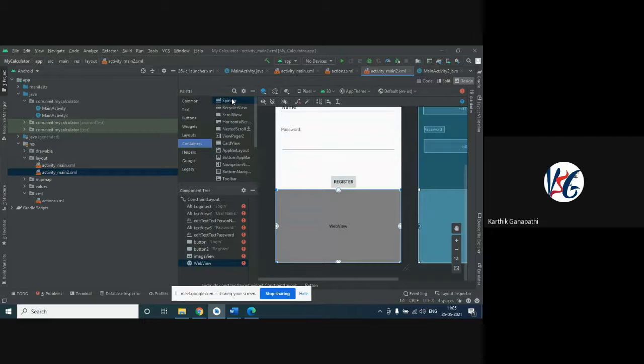So this drop-down menu, we call it a drop-down in normal terms, but in Android we are going to call it a spinner. Just keep this in mind: spinner is a drop-down menu in Android development.